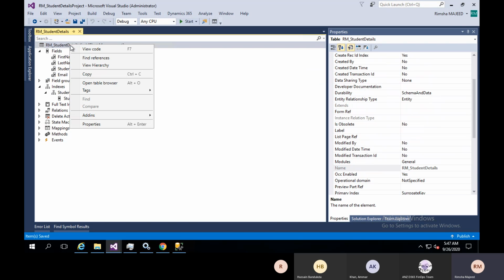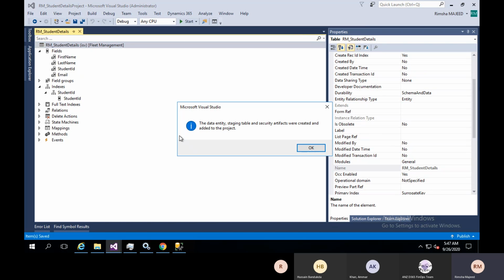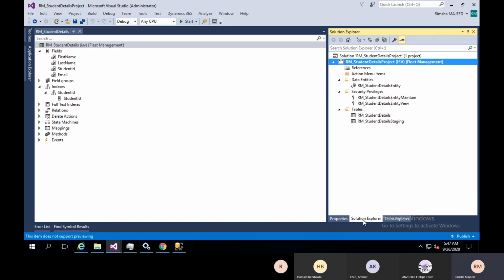After this, we just right click on the table, go to add-ins and create a data entity. Have been created and added to the project. If I go here, you can see we have the security privilege, and we have the data entity created for the table that I just made. This is the data entity and the privileges.